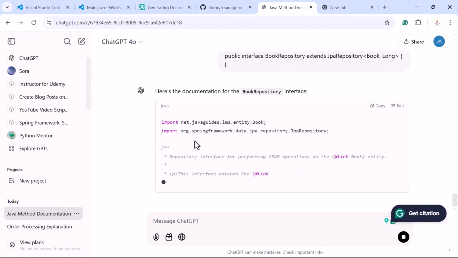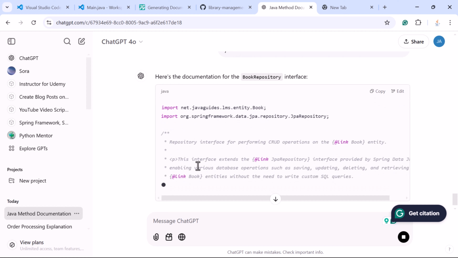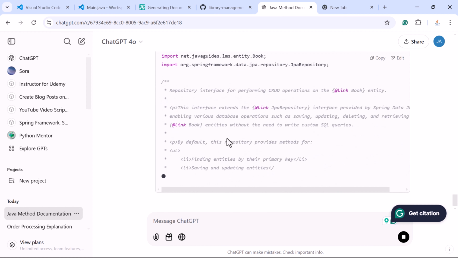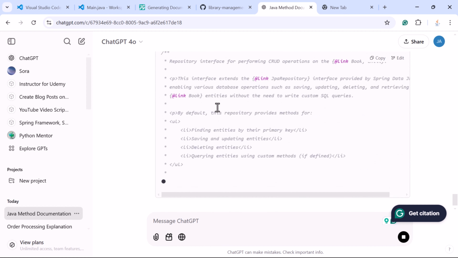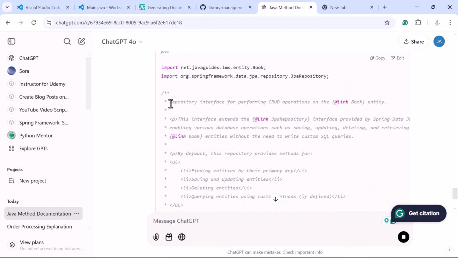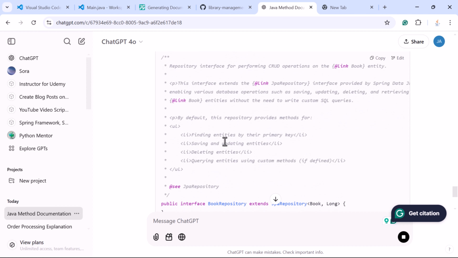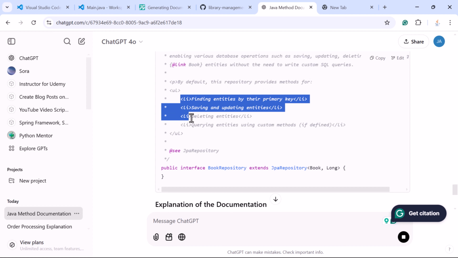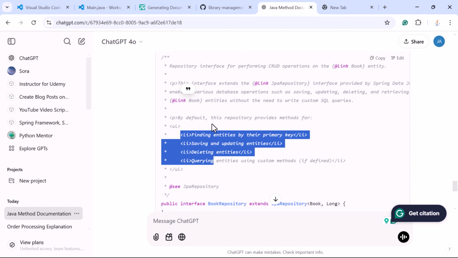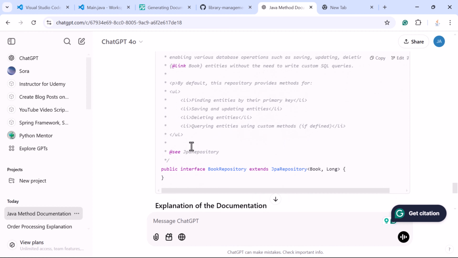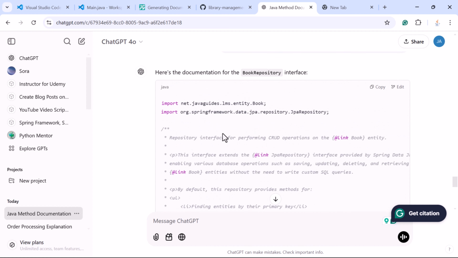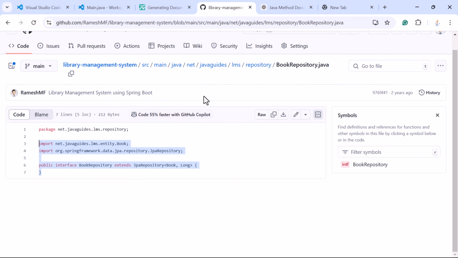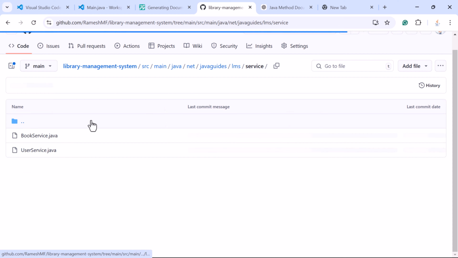And notice here ChatGPT basically added documentation to this book repository. If you look at the documentation over here, this is the repository interface description, and you can see by default this repository provides methods for these operations. So by looking into this documentation you can easily understand the code. Okay, perfect.